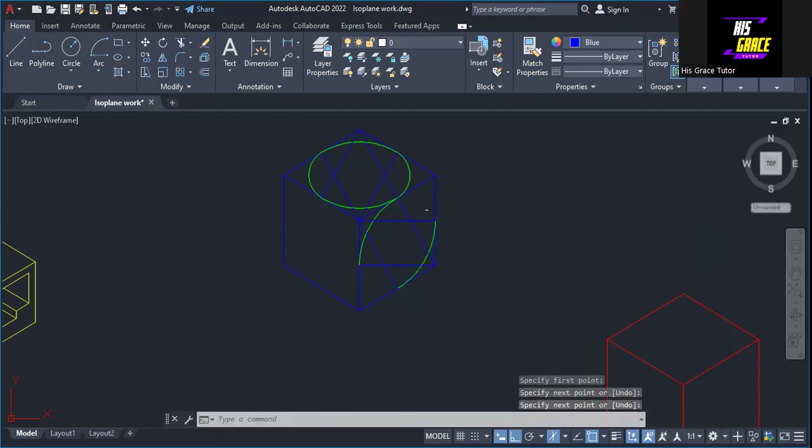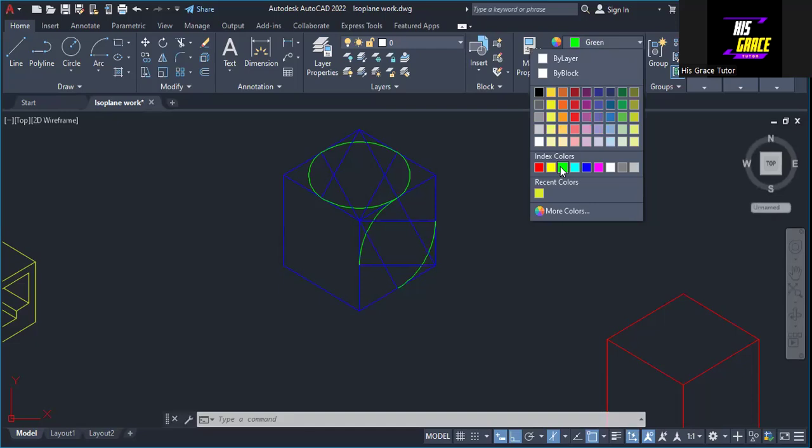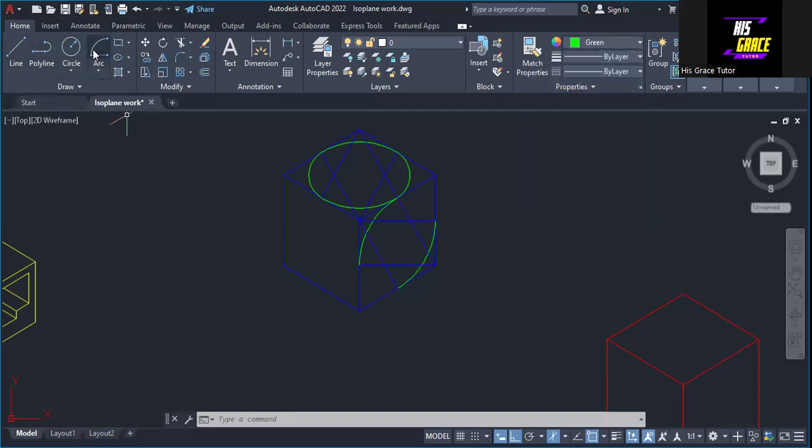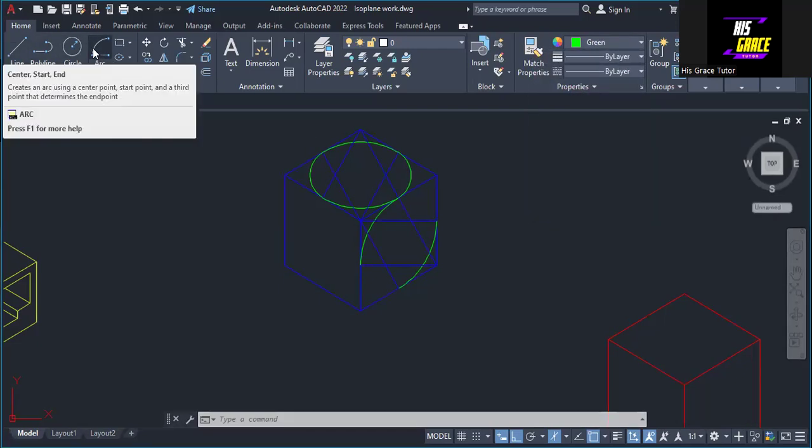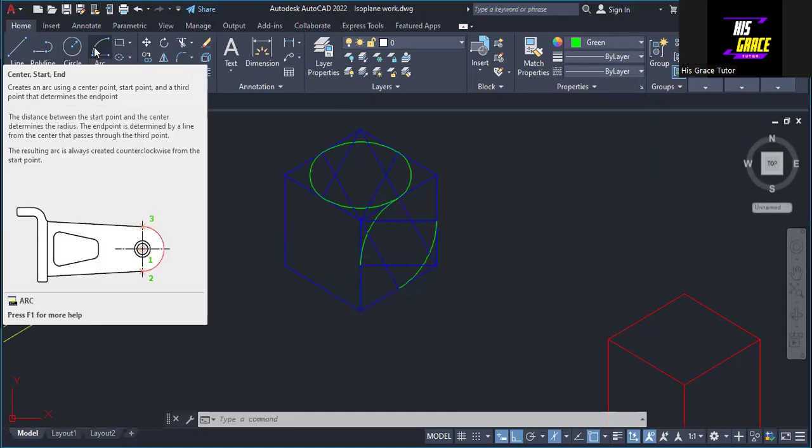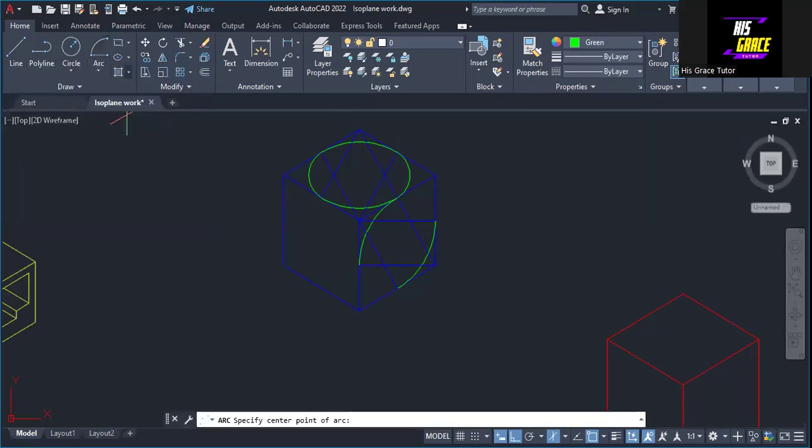All right, so we have this to be center 3 and this is center 4. Now we change the color to green. Then we come to arc here. We have already selected center, start, end, so we select it again. Make use of this point. Okay, so I have this point. This is the center. Sorry, this is the center. So start, and I need to escape this.